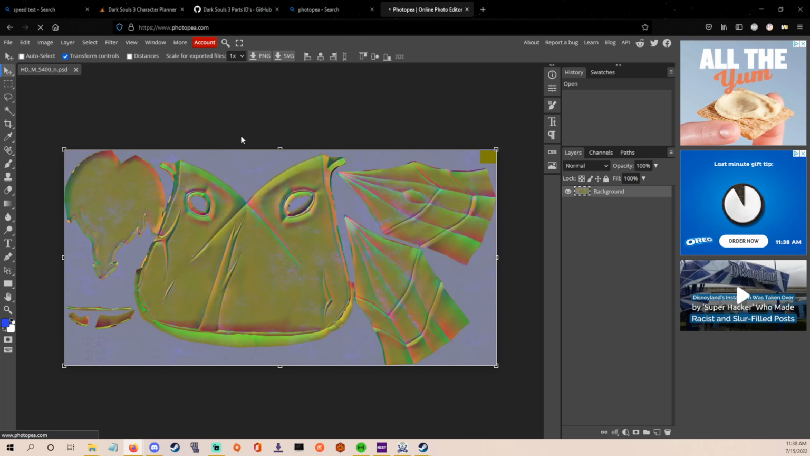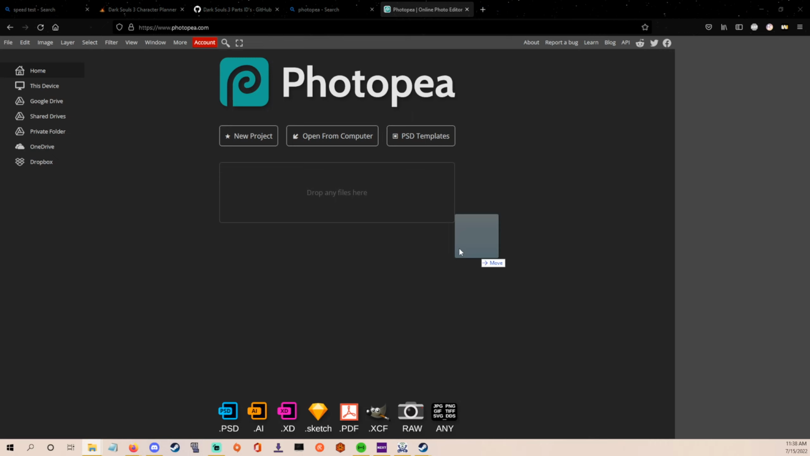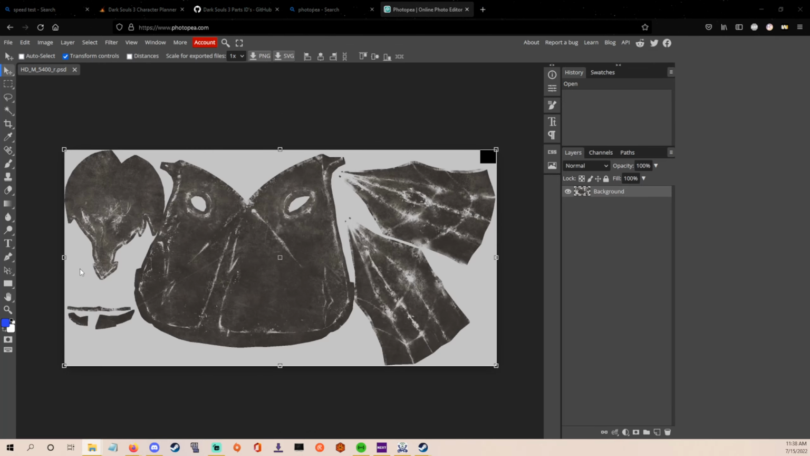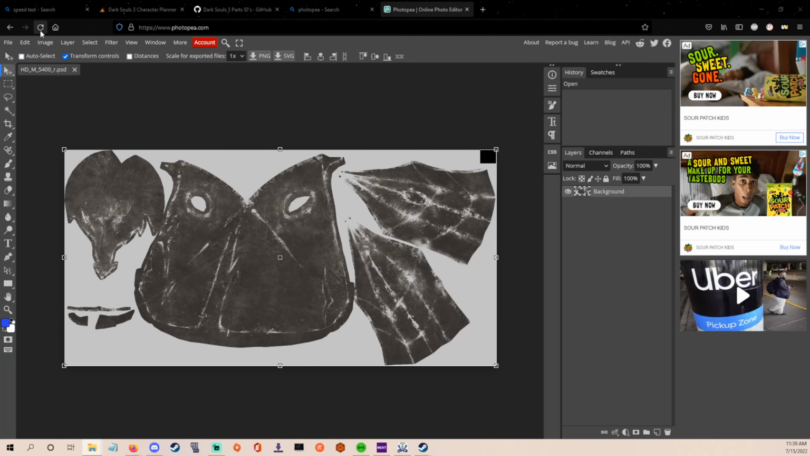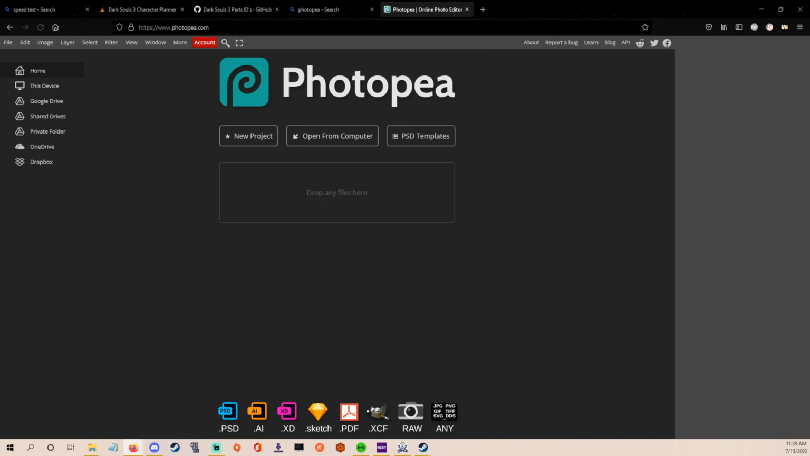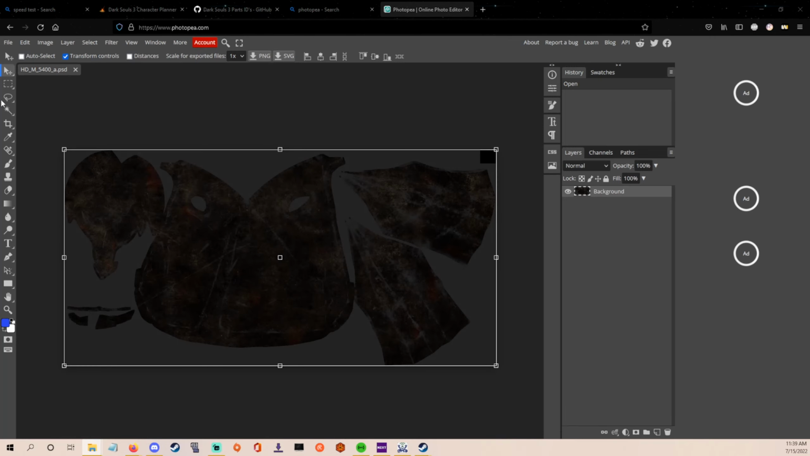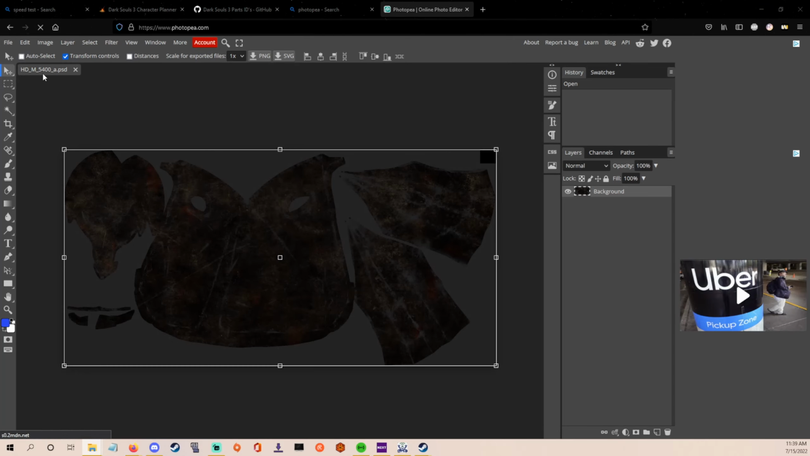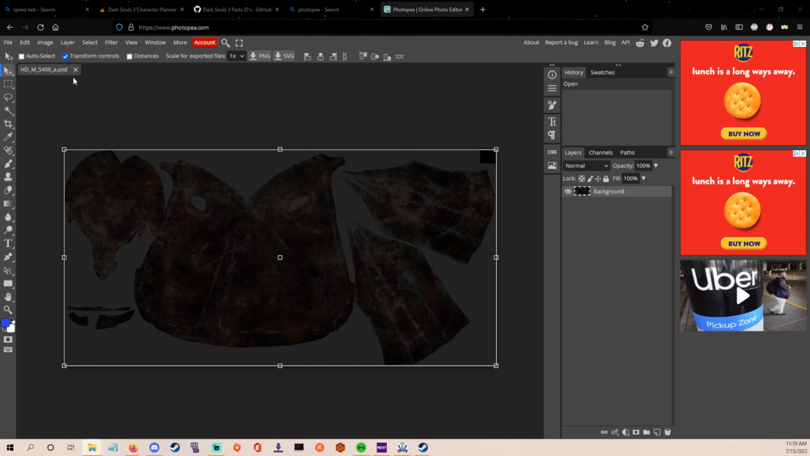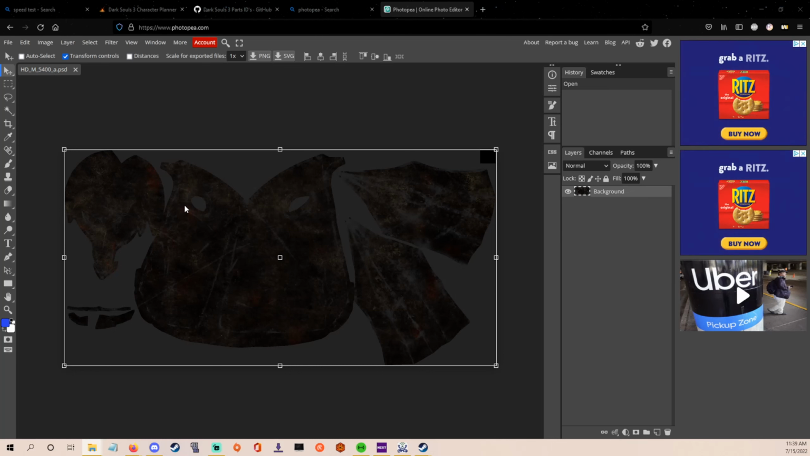You only really want to invert the texture of the material that you're looking at. You know, we'll leave this one alone. Let me see. We will leave that one alone. We're just going to invert this one piece. HDM 5400_A. And we're just going to see how this ends up looking, basically.